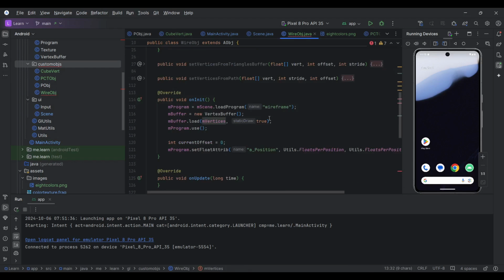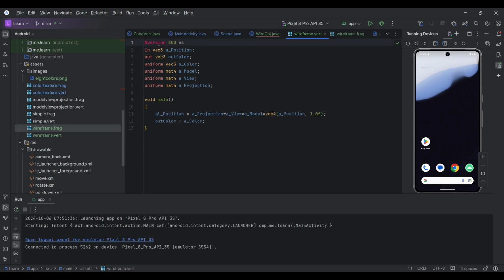Then the rest is as before, as in the B object. So in the onInit, we need to create the program. For this, we will have this wireframe program. Let me show you what's inside this program. Inside the vertex shader, we have an attribute for the position and a uniform for the color. The same also uniforms for model, view, and projection as before. And of course, we will be outputting one color.